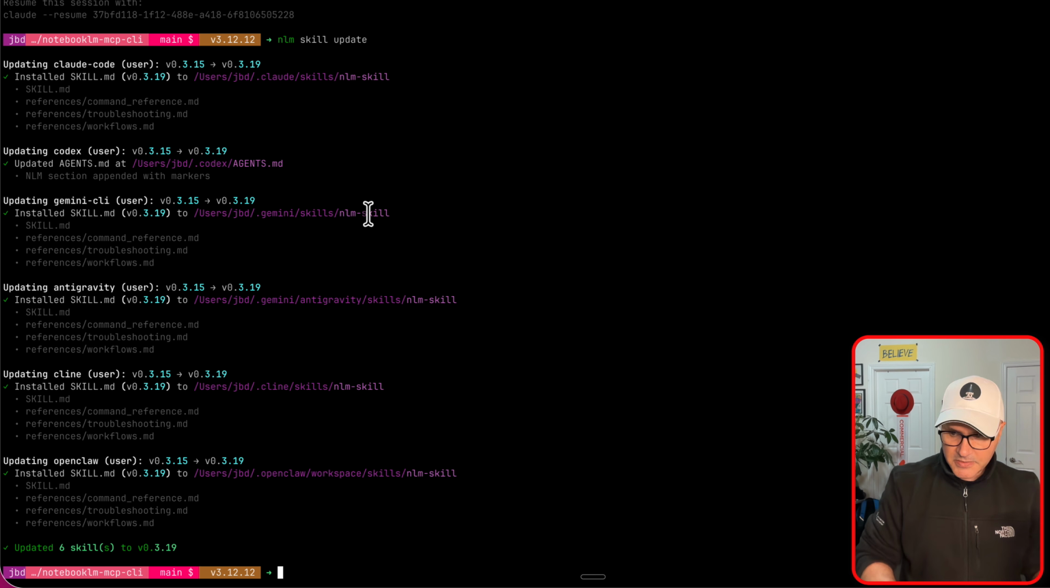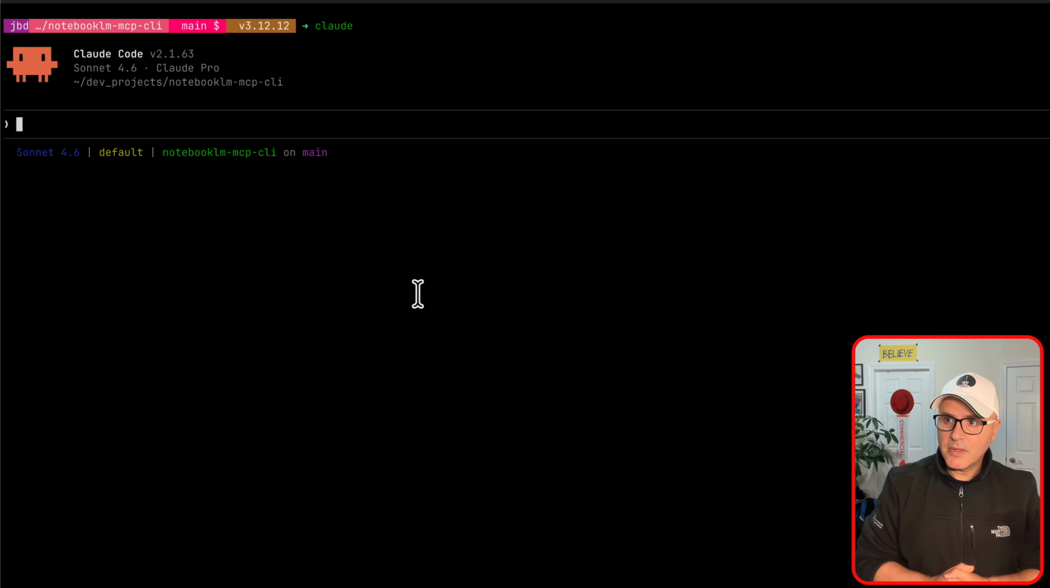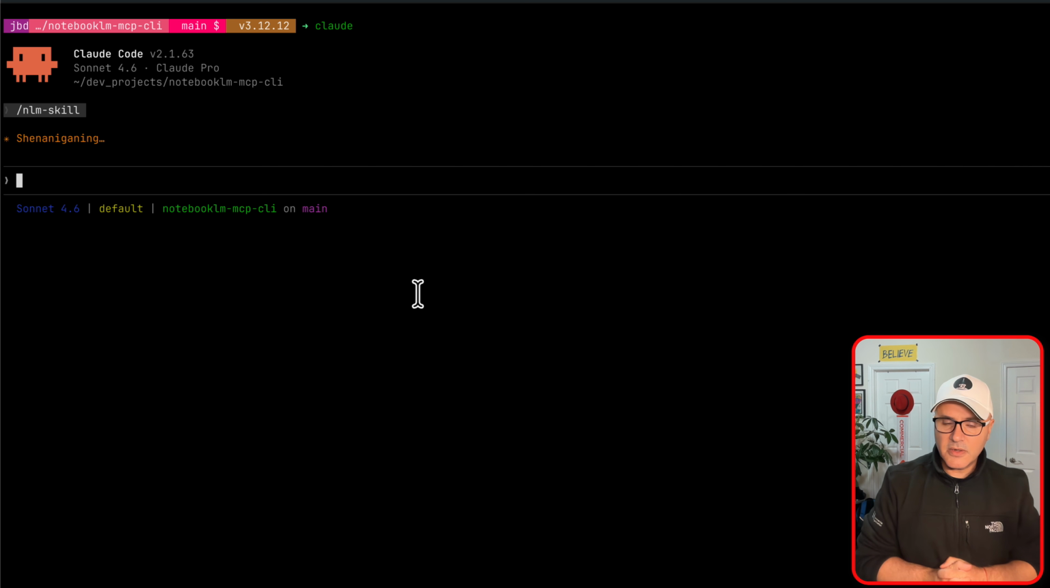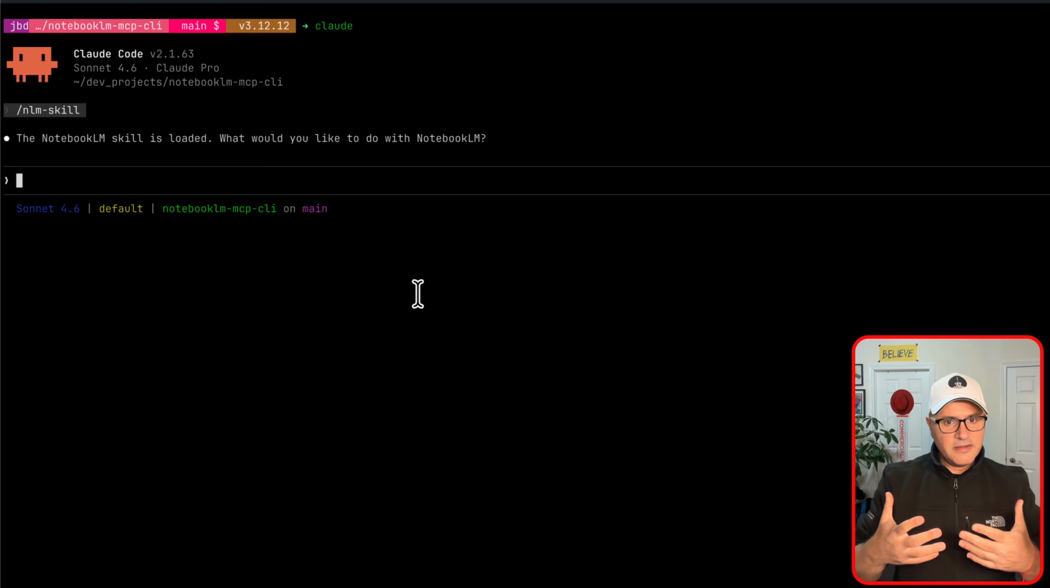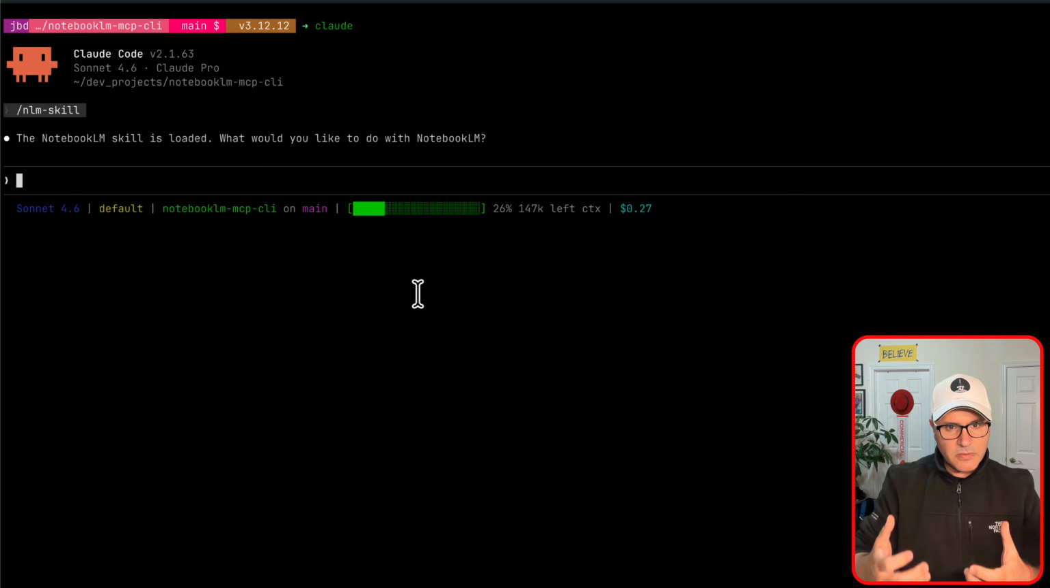Let me just clear my screen and launch Claude. Okay, and let's ask it to load the NLM skill so it will know how to use the CLI and the MCP in the most optimal way. It should be able to use the MCP properly because the MCP tool comes with docstring descriptions that explain what the MCP can do and what each tool within can do. So this is more for the CLI.